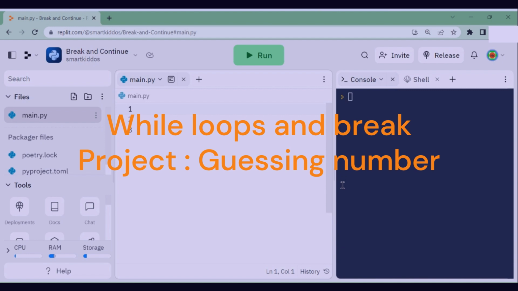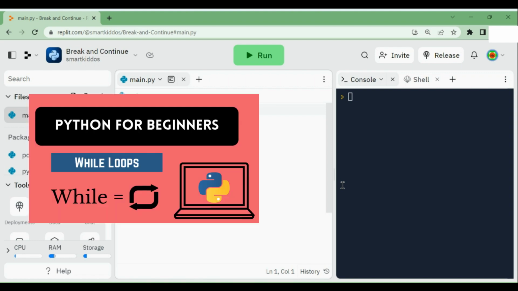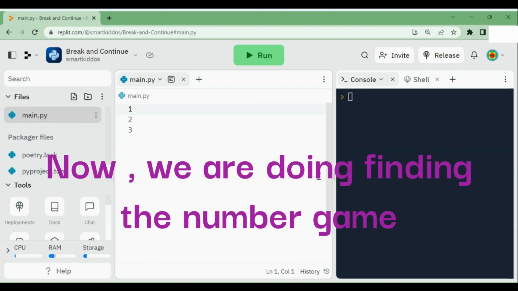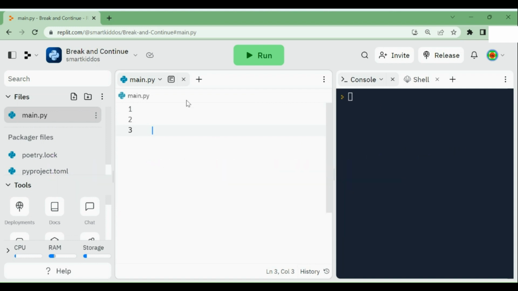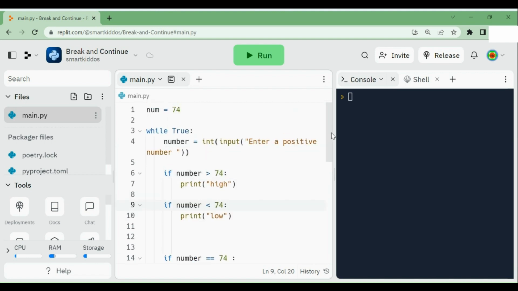Last but not least, we're going to focus on while loops and break. We're going to make an interactive project. In one of my previous videos, I taught you how to make the finding the letter game. Now we're going to do the finding the number game. I'm going to copy paste the code here, and you can note it down or code it down on your laptop.